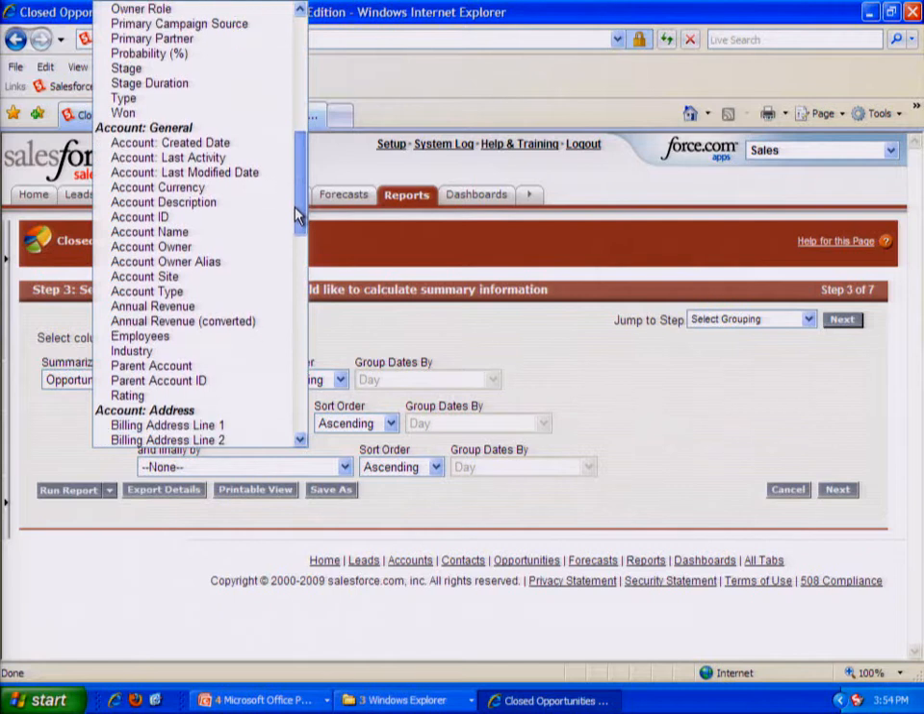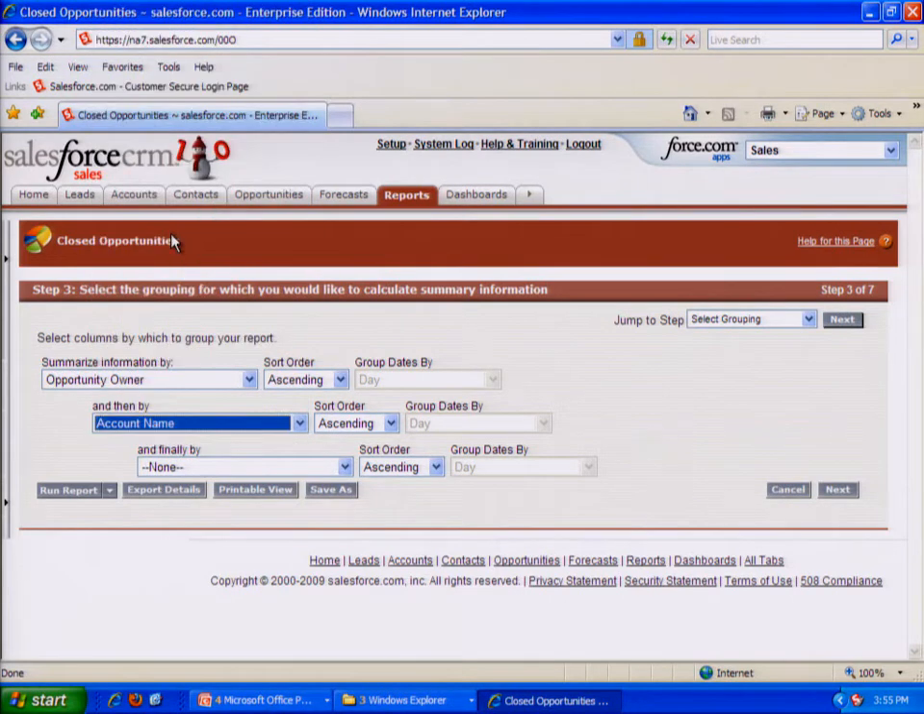So we can report on account information. So I'd like you to find account name. You may have to scroll down. We want to group this by account name. Okay? Great. So in our first row, opportunity owner. In our second row, account name. And that's it. Let's hit next in the upper right-hand corner.